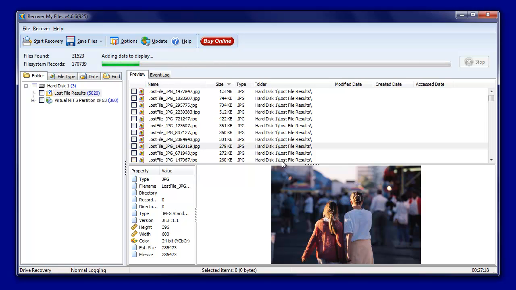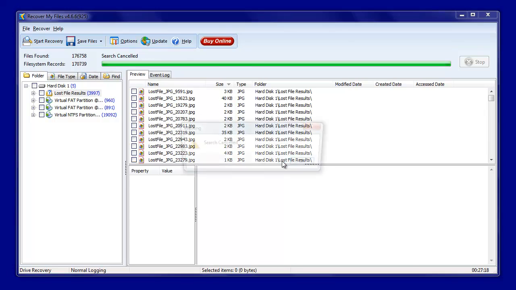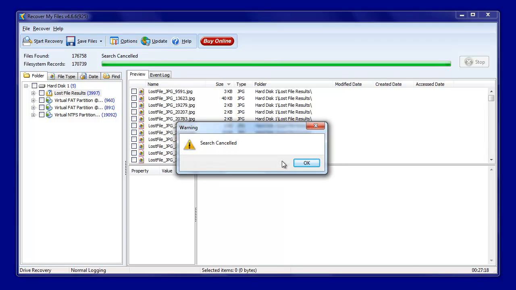Now I know that this drive had an NTFS partition on it. I can now see a virtual NTFS partition in folder view of the search results screen, so I can go straight to that partition, expand it by clicking on the plus sign, and go through and search for my valuable files that I've lost.